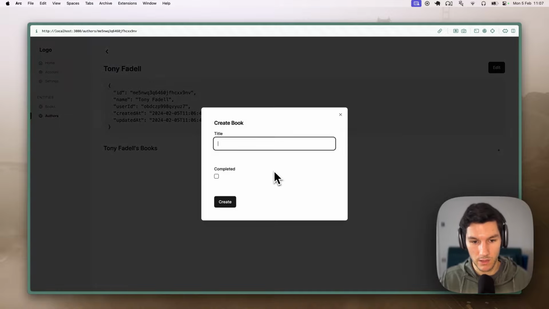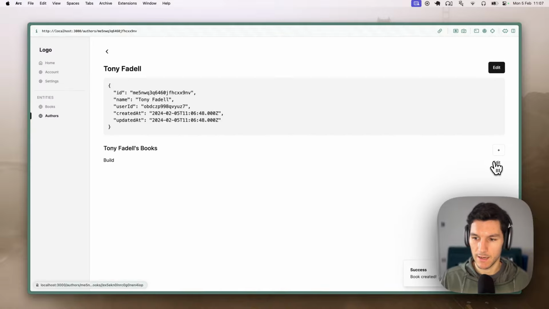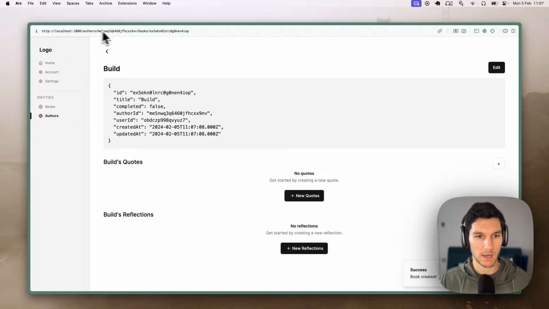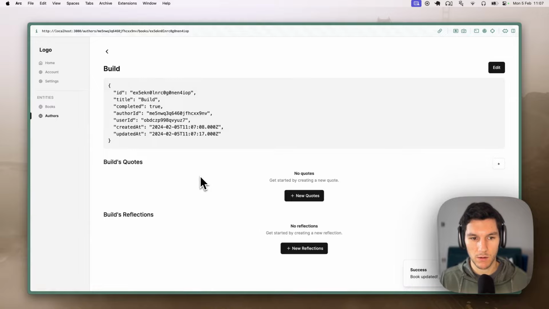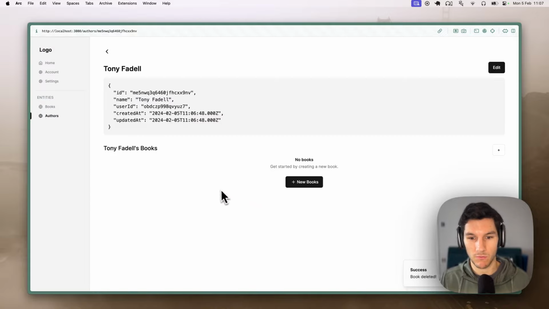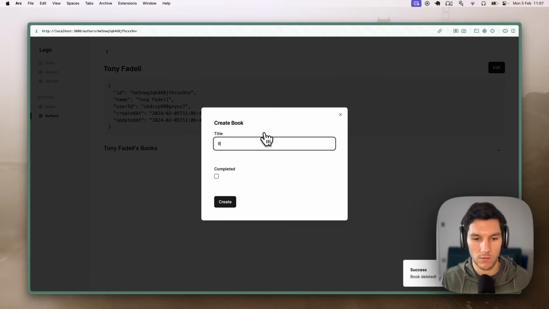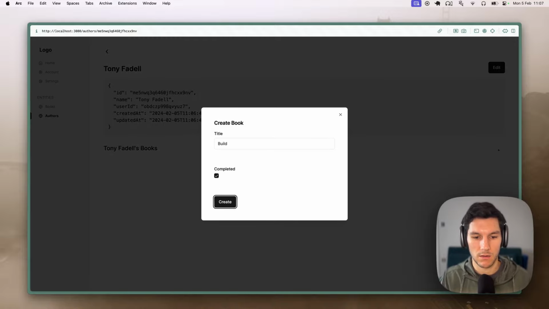We can now add books as well. So let's add our first book. As per usual, we're going to add Build. If we head into Build's page, you can see this is, again, a nested route. We can update. We're using optimistic UI here, so everything is super snappy. If I were to delete, it also takes me right back to Tony Fidel. So let's create that again. Say we finished it. And then create it.